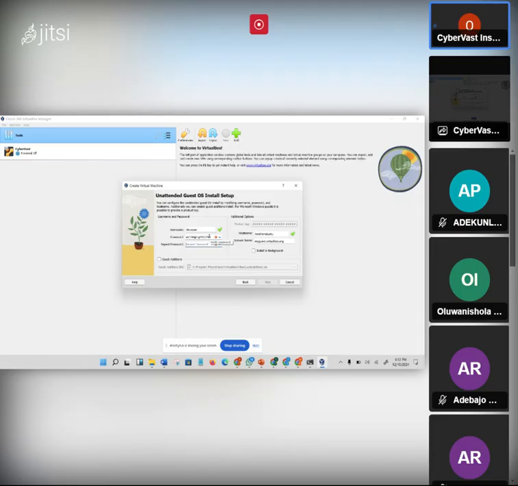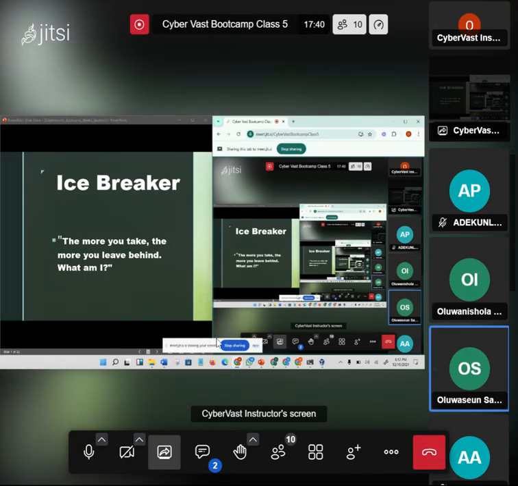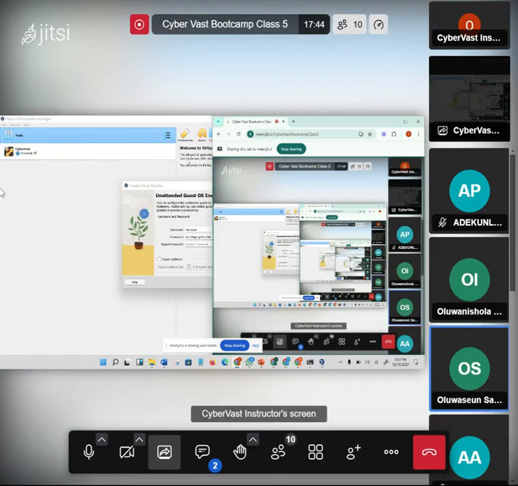I need a response. Just unmute your mic and speak. Yes, this is a good password, provided that the user will not forget it. Sorry, who is speaking? Oluwaseun Samuel. Okay, yeah. So you said this is a good password, right?